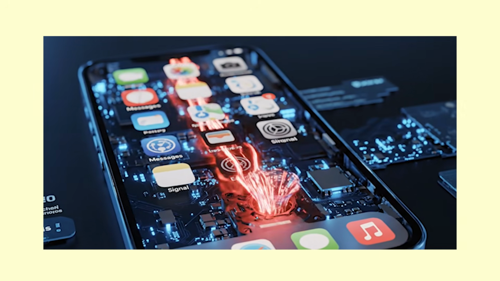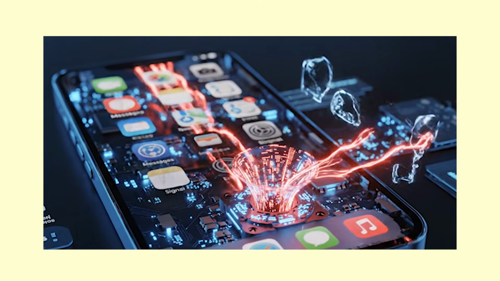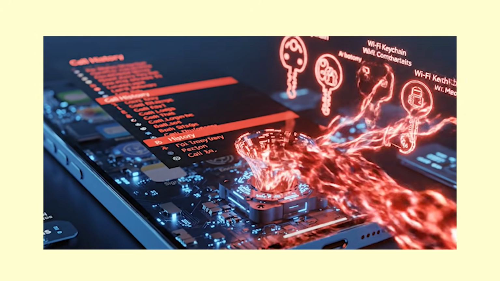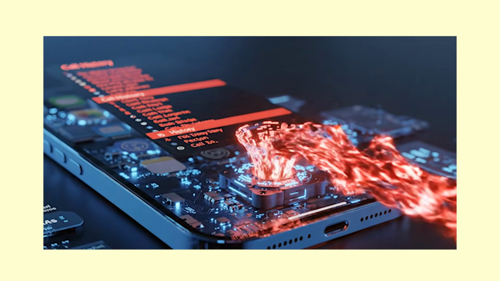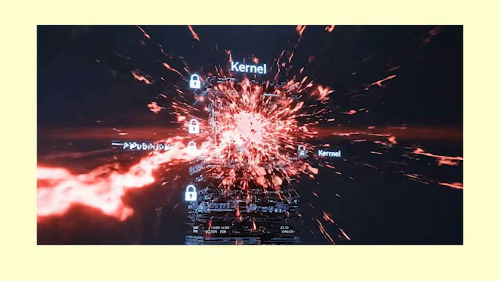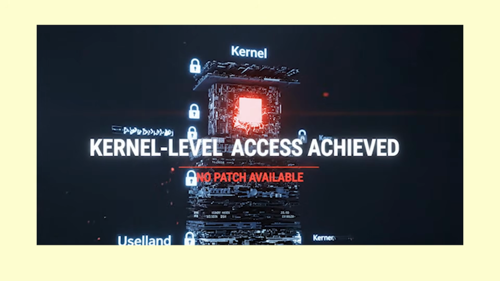Vulnerability 3, IOKit driver privilege escalation. Another 0 day. Now outside the sandbox, but still in userland, the chain exploits an IOKit driver vulnerability, specifically in the GPU driver, to escalate to kernel-level privileges. This is a 0 day that Apple had no patch for when DarkSword was first deployed.